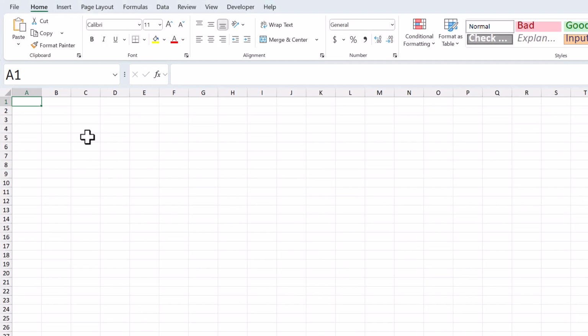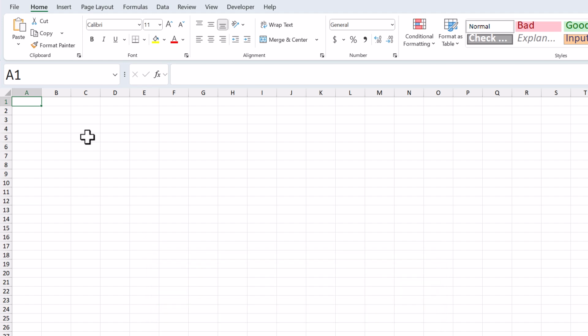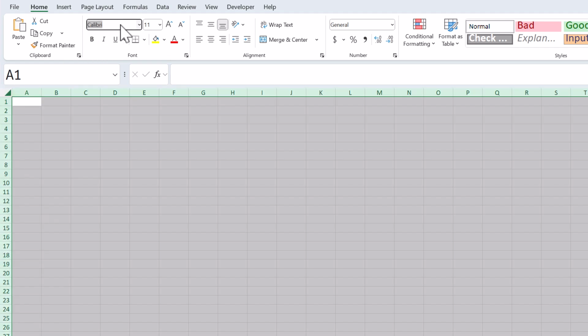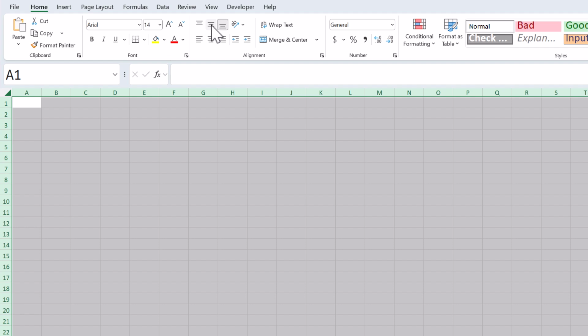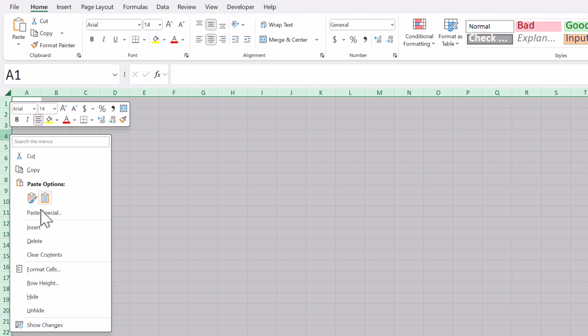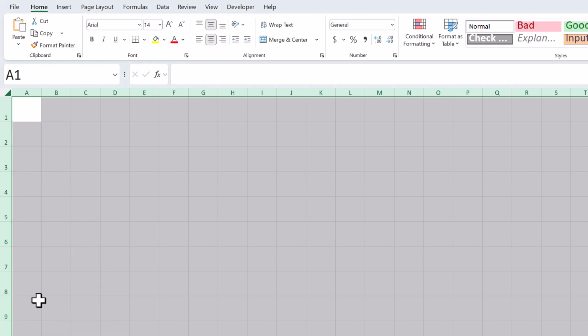First and foremost, I want to let you know that this build is only compatible with the Office 365 version of Excel. Unfortunately, it won't work with older versions of Excel. That being said, the first thing that you want to do is set up the worksheet structure. Click here to select all cells, change the font to Arial, increase the font size to 14, set the vertical alignment to middle, and set the horizontal alignment to center. Next, right-click on the row headings, select row height, change the height to 40, and click OK.